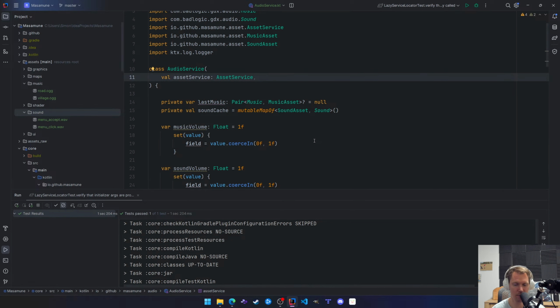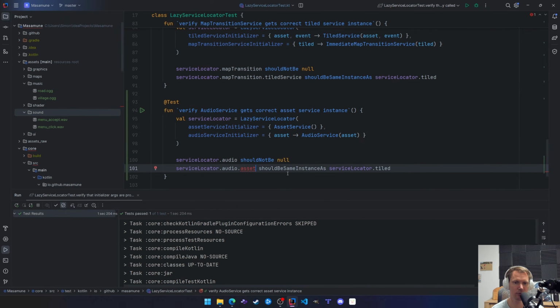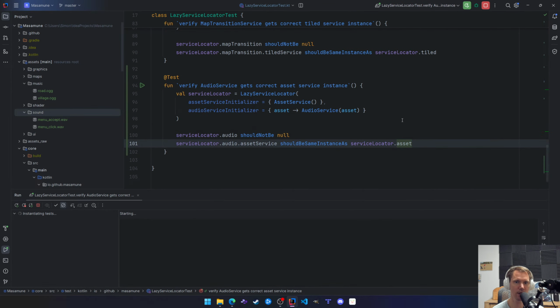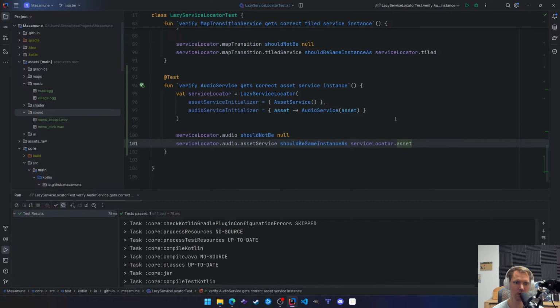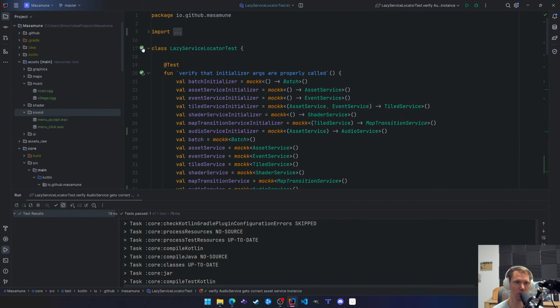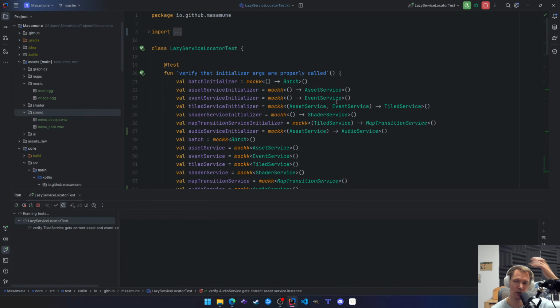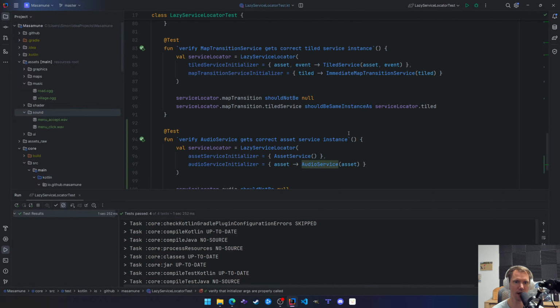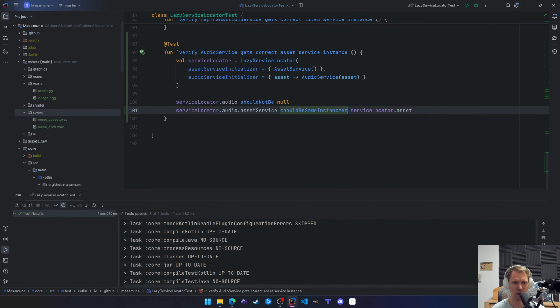Let's make it public. It should be the same instance as the asset service from here. Let's verify that. That is also working. Okay, so we of course knew that before, that we did not make any mistakes, but now we know it for sure.